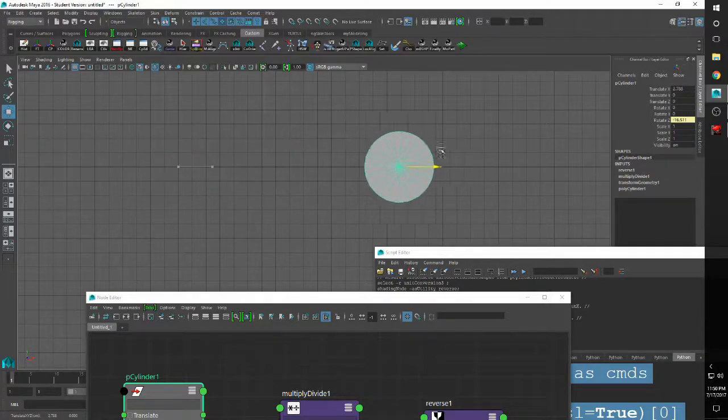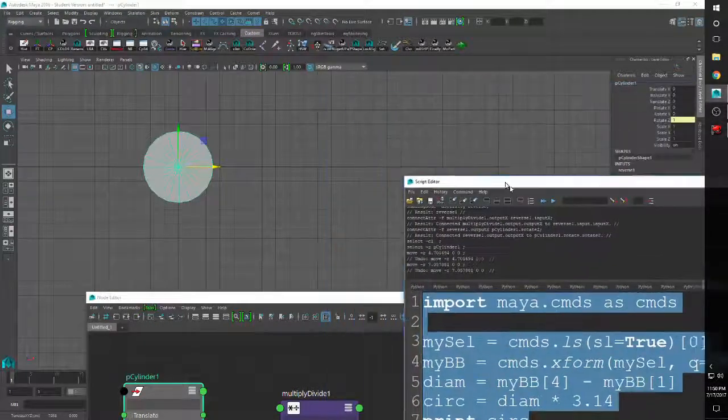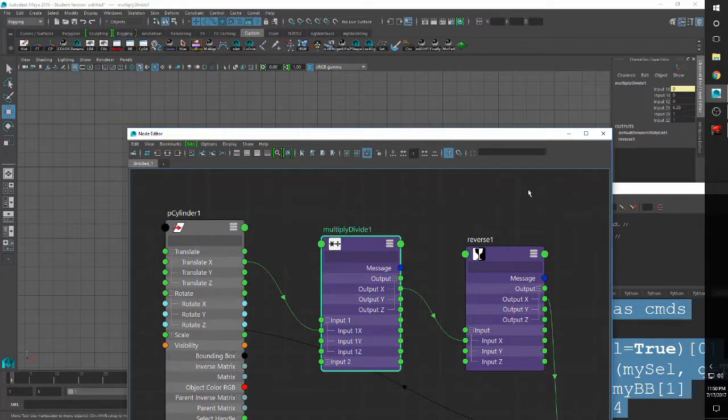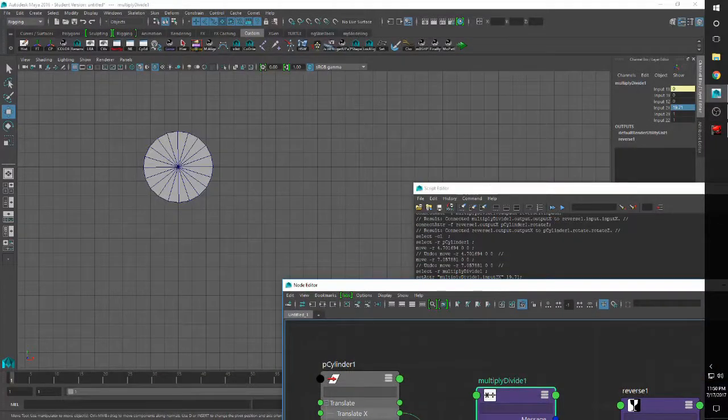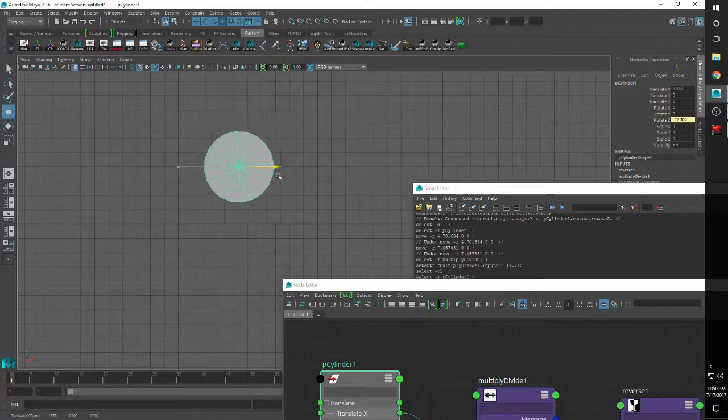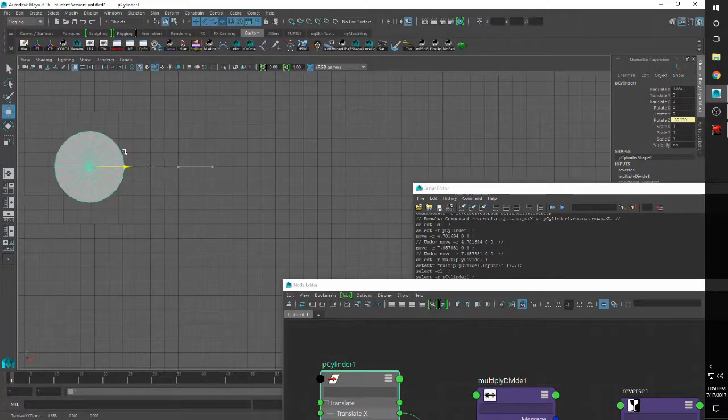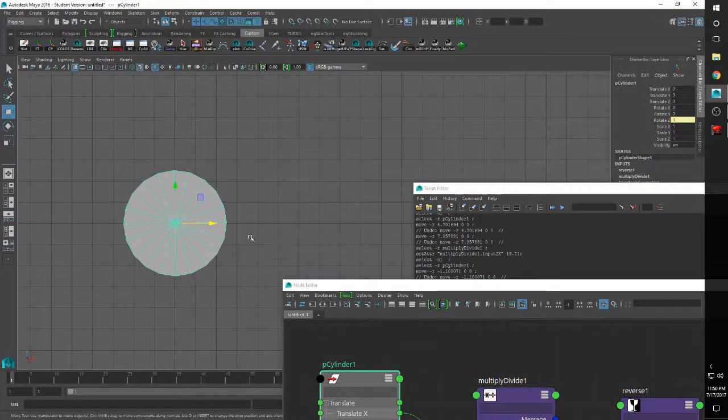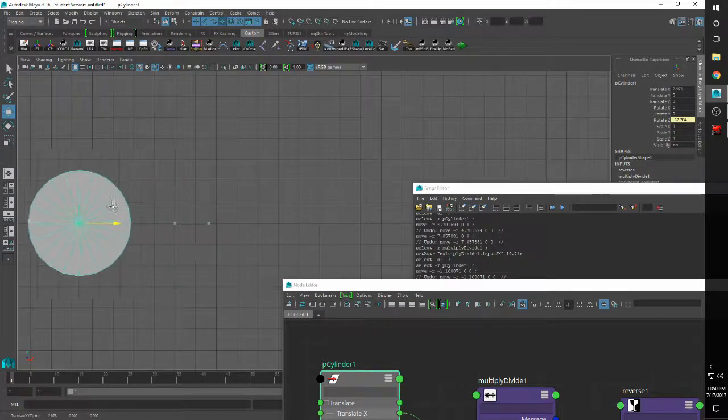We need to multiply by pi again. So here we have 6.28, and 6.28 times 3.14 is 19.7192. So 19.71. So now when you move it, that should be a little bit easier to do. See? Look at that. It's amazing. The stuff you can do with Node Editor in a little bit of time.